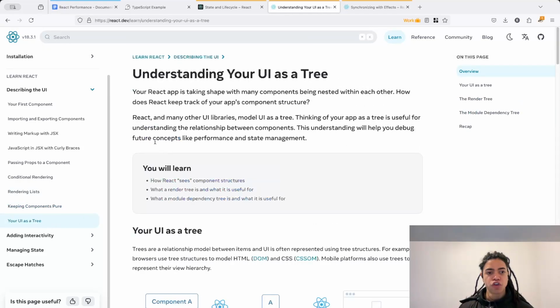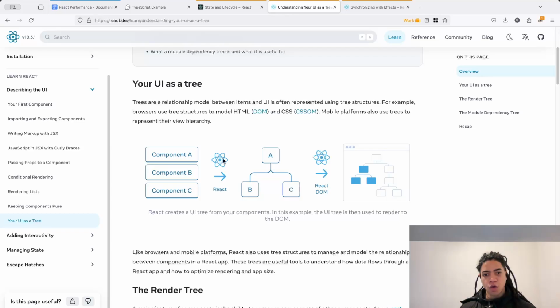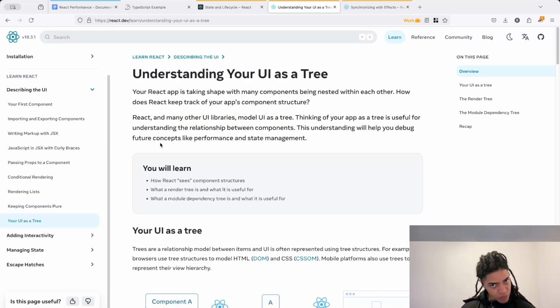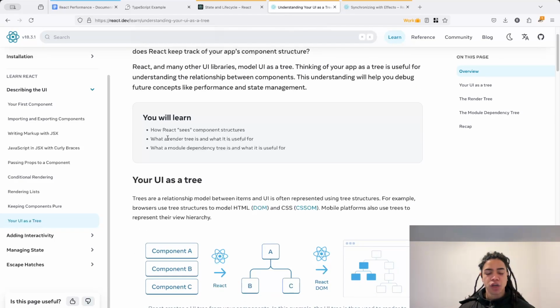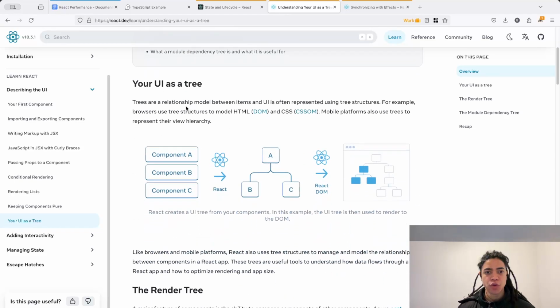And that is your UI as a tree. Okay? Why this is important as a way to understand and remember what's going on, part of the React performance. Your React app is taking shape with many components being nested within each other. How does React keep track of your app's component structure? React and many other libraries use a model UI as a tree. Thinking of your app as a tree is useful for understanding the relationship between components. This understanding will help you to debug future concepts like performance and state management. Okay? So your UI as a tree.